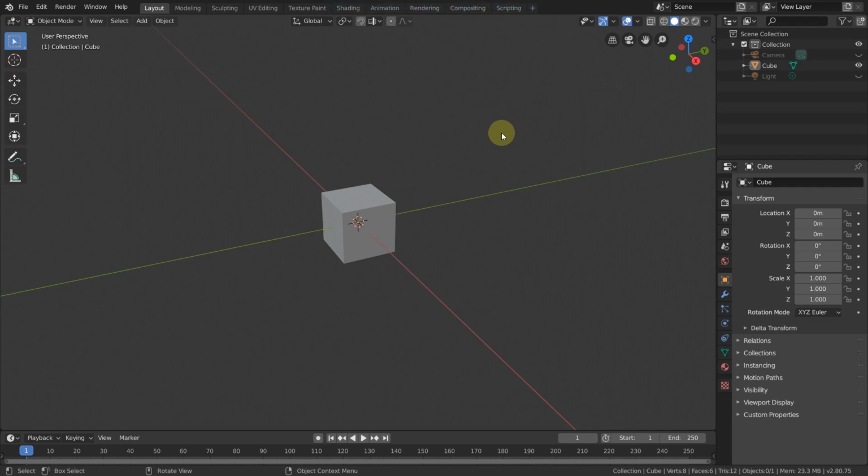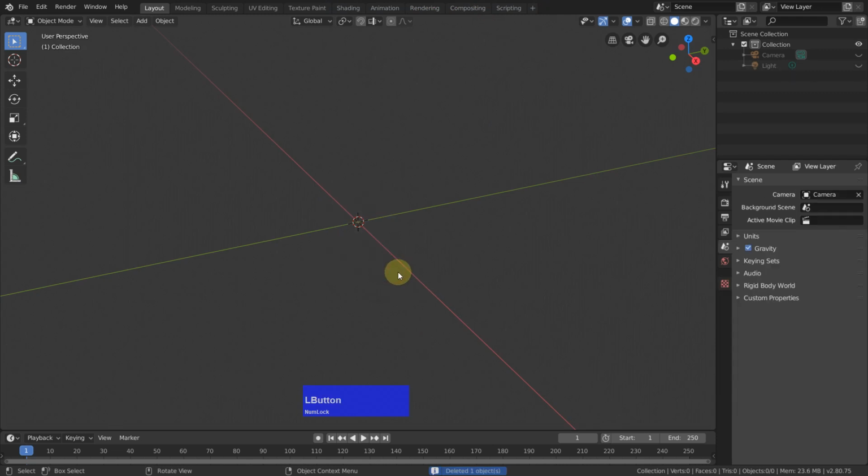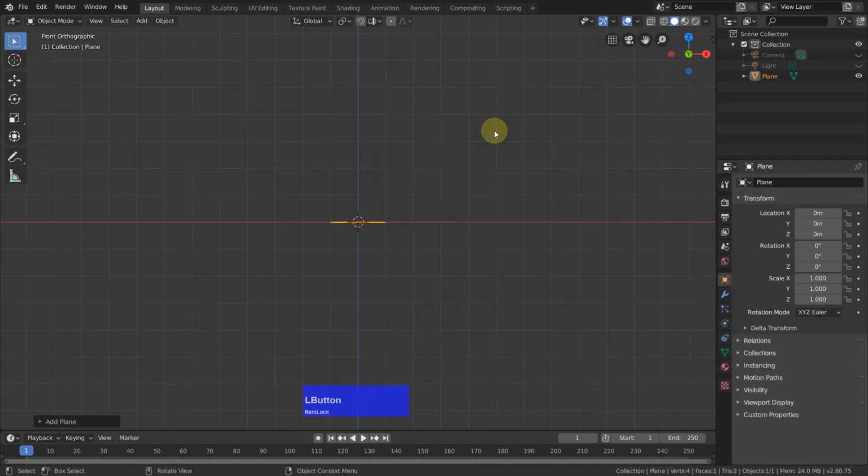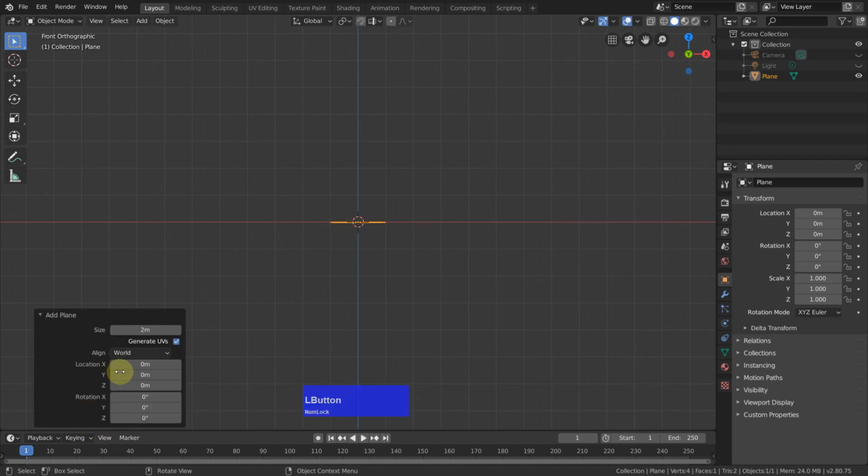Hello everybody. This time I would like to do a tutorial which I already did in MODO, just to see if it is more or less the same in Blender. So I select this and delete. Then I go to front orthographic view and Shift A, add a plane. And you see the plane is horizontal, but we have the possibility to align it to view.